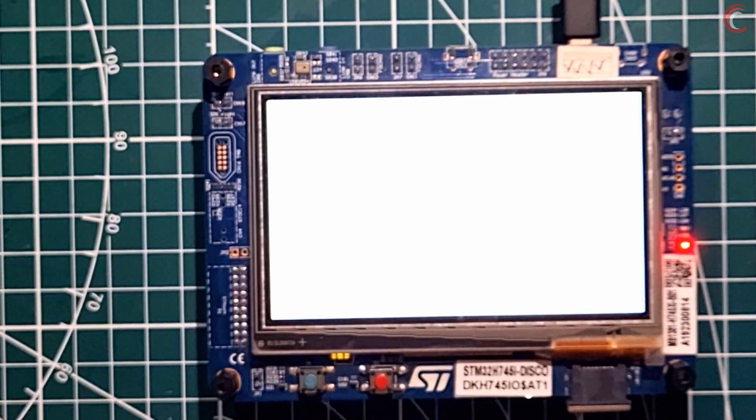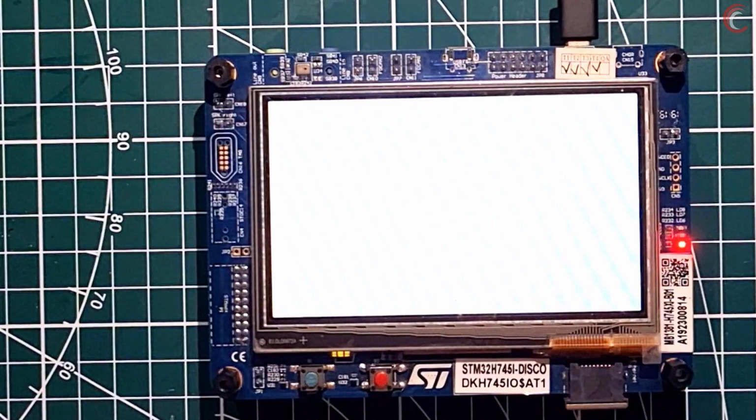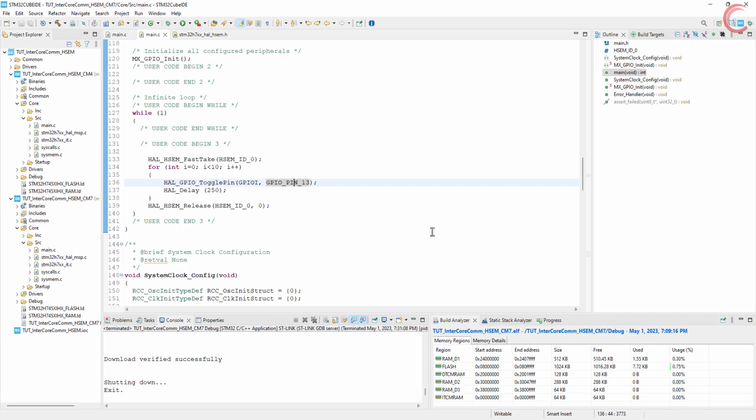Here the red LED is controlled by the M7 core, and the green is controlled by the M4 core. The red LED is blinking 5 times, and then the green LED toggles once. Basically the M7 core is toggling the red LED 10 times, then it is sending the notification to the M4 core, and finally the M4 core toggles the green LED once. So we were able to make one core send the notification to the second core using the hardware semaphores.